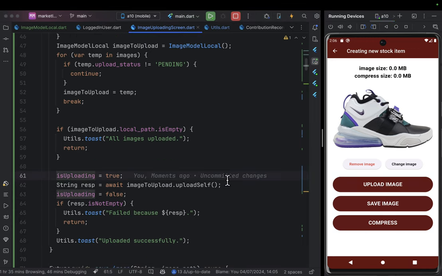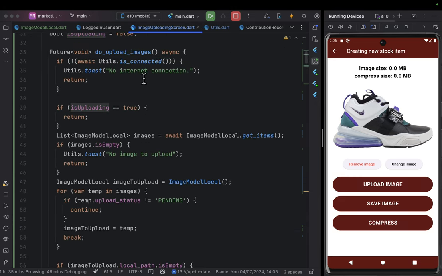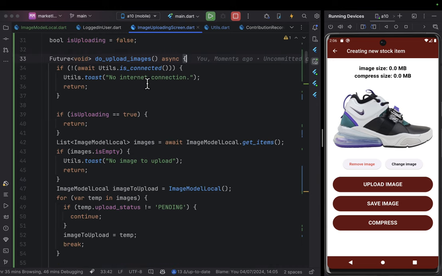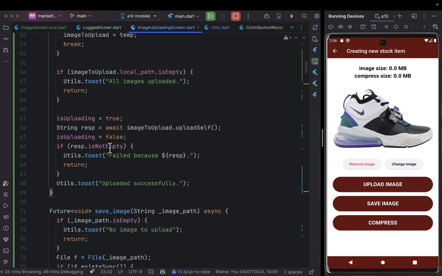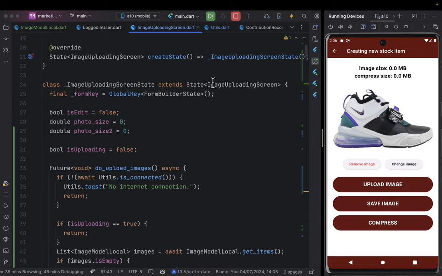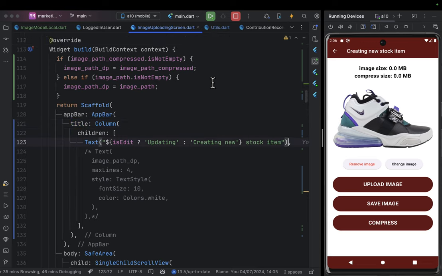So the code, I can show it to you, but you can go step by step. I believe you'll be able to achieve this. So if you do image, do all images, do upload images, that's how I've been doing it. All right, so that is our upload images, upload image. Let me come here, stay top, and then say image uploading screen. That's where I just did the demonstration from.